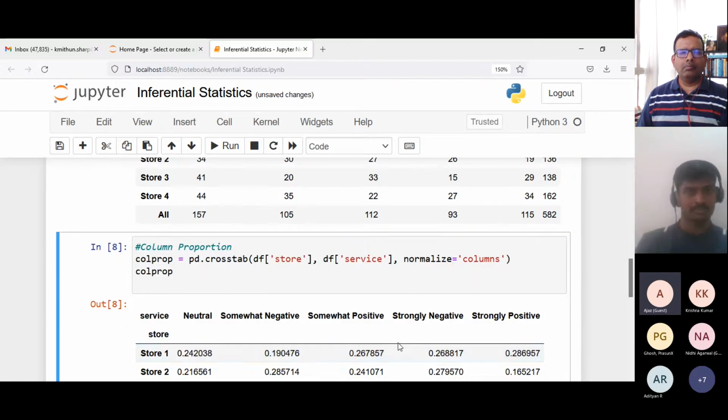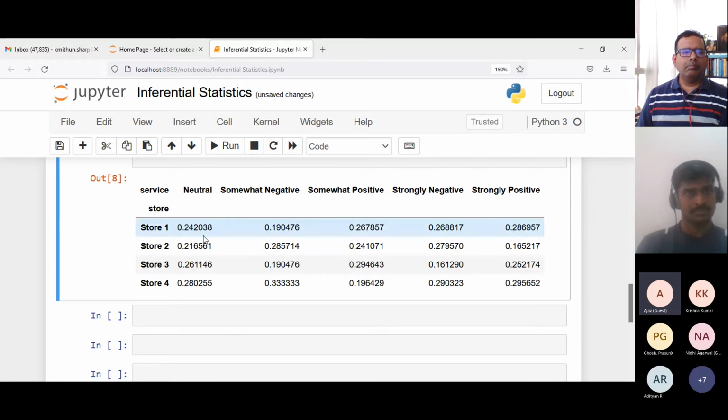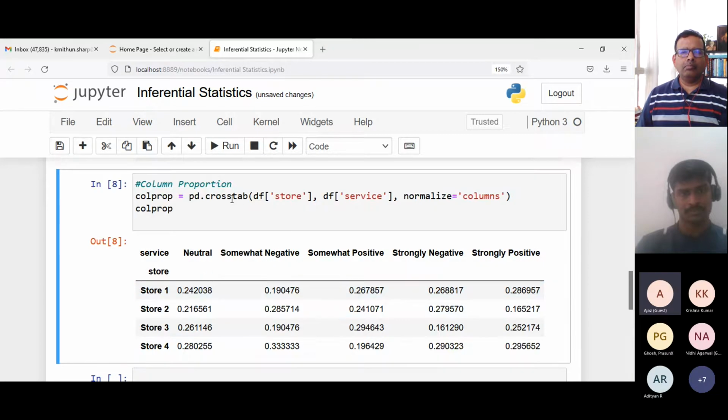Why do I say column proportion? Just take a look at this, please. Can you see the column? Is this 24%? 24 plus 21 is how much? 34, 44. 24, 34, 44, 45. 45 plus 26 is 55, 65, 71. 71 plus 28 is roughly around 100%. So each of these percentages that you're seeing is based on the column proportion. It will add up to 100%. Is this clear, guys?